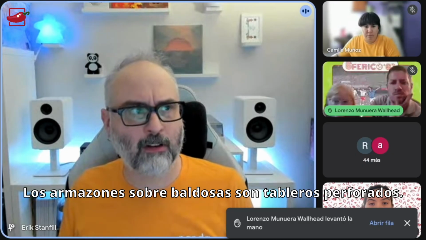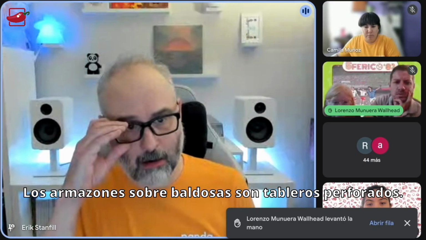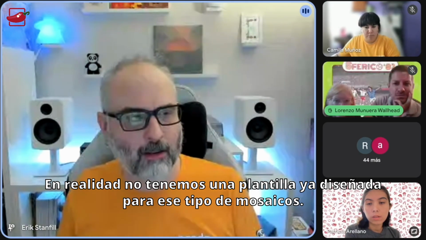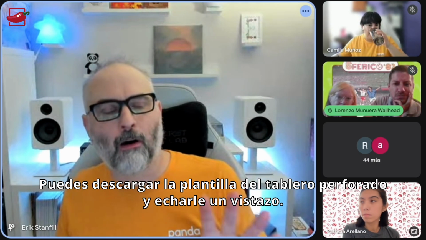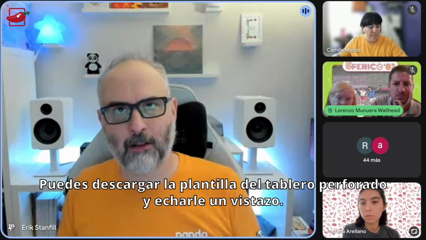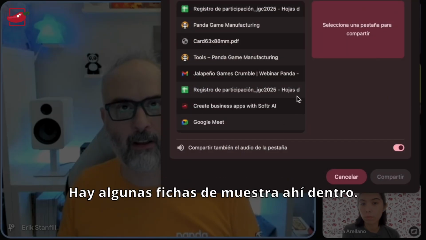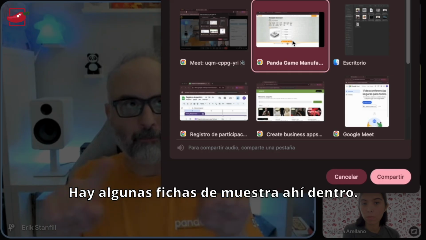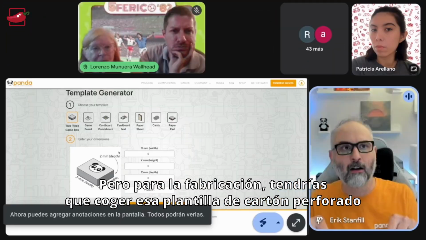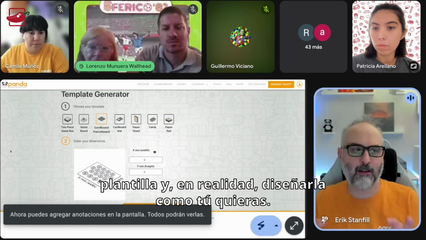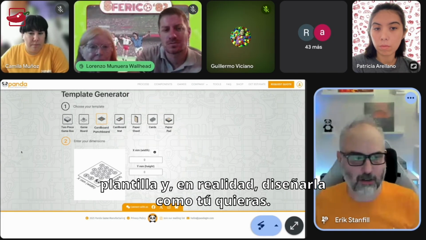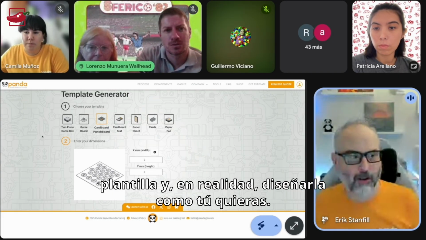So with Carcassonne tiles, our punch boards, we don't really have a template that is already laid out for those kinds of tiles. I mean, you can download the punch board template and then take a look. There's some sample tokens in there, but for manufacturing, you'd have to take that punch board template and actually lay it out the way you want it.